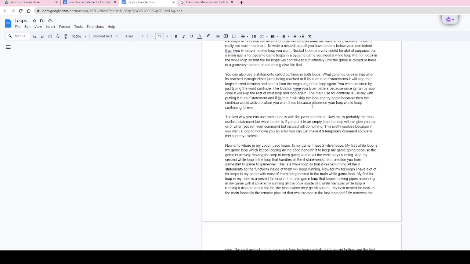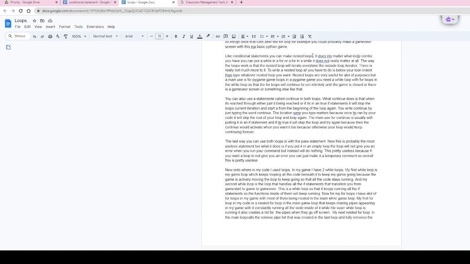Now next, we have a statement called continue, which you can also use in both loops. What continue does is that when it reaches a continue statement, either through just being reached while running down through the code normally, or in an if statement that returns true, it will stop the loop's current iteration and then reset and start from the beginning of the loop again. And you write continue by just typing the word continue on a line by itself.